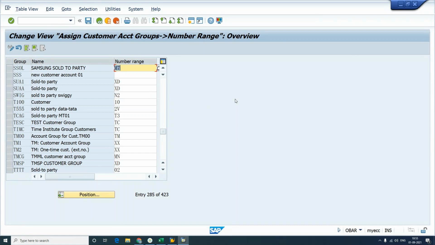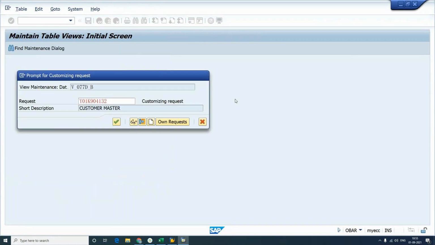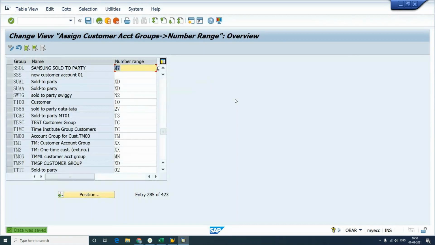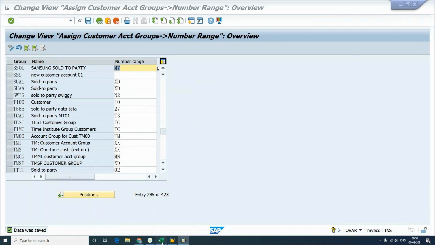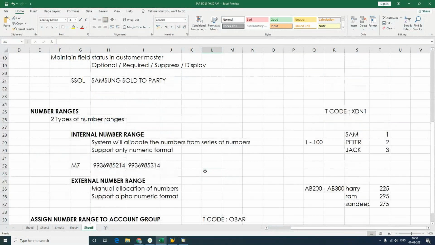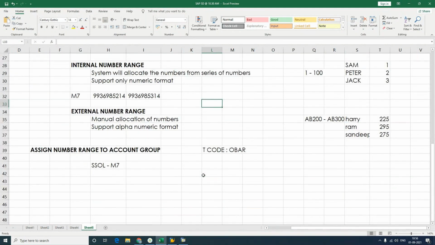And try to save this one. Done. Okay, so this is going to be the first prerequisite to work it out: creation of account groups, number ranges, and assigning those number ranges to our account groups over here. Now once you're done with this particular prerequisite, what is the second thing?